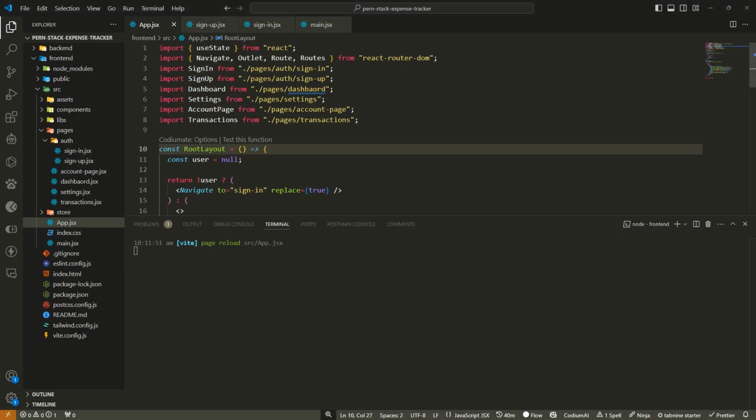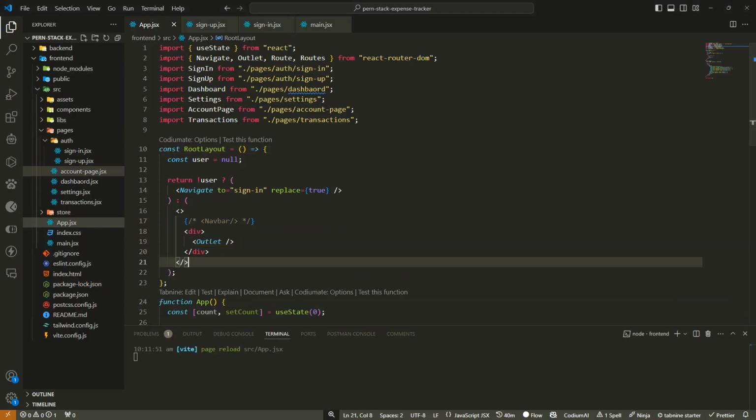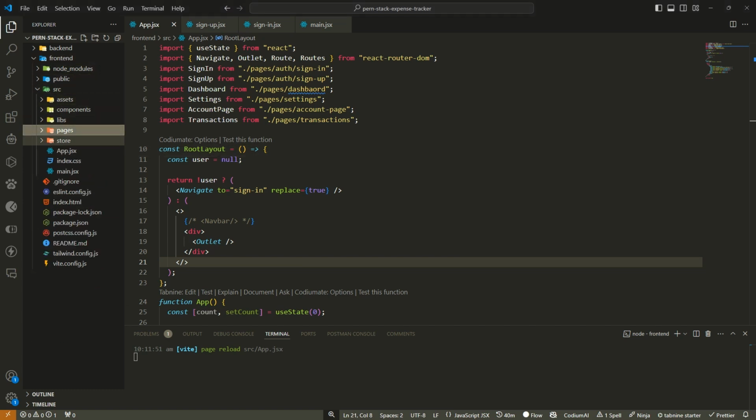So in the next section, I guess we can set up Zustand straight up from here. Let's also go into the store here and create an index.js file. I'm just going to paste this.